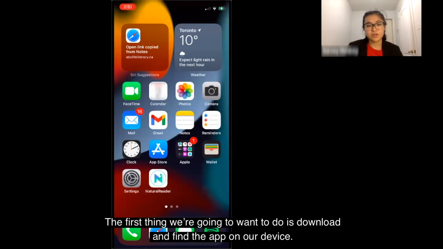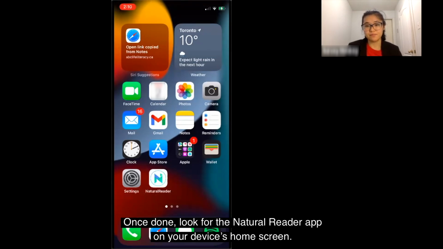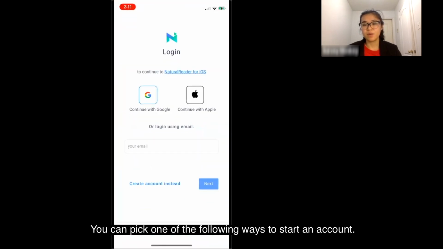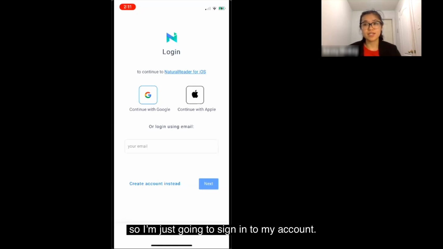The first thing we're going to want to do is download and find the app on our device. If you haven't downloaded and installed Natural Reader, no worries. You can check out our Youth Teaching Adult lesson plans on how to install apps onto your smartphone. Once done, look for the Natural Reader app on your device's home screen. Then, tap on the Natural Reader app to open it. You can pick one of the following ways to start an account. You can create an account using your email address, you can sign in with your Google account, or sign in with your Apple account. I've already gone ahead and created an account on Natural Reader, so I'm just going to sign into my account.